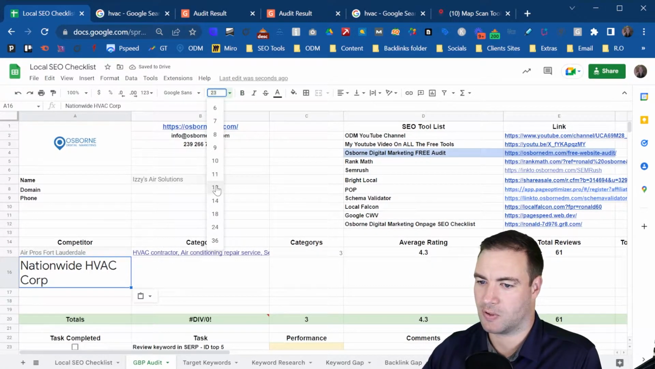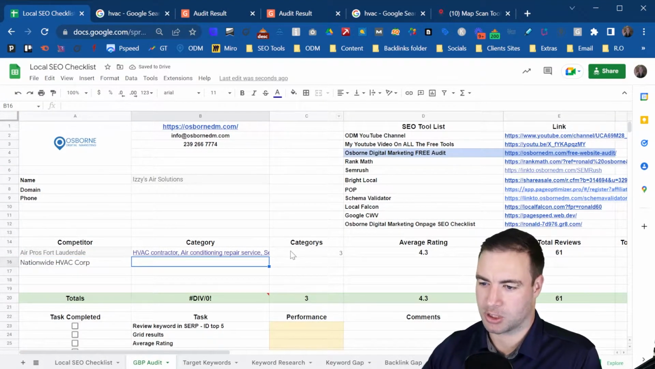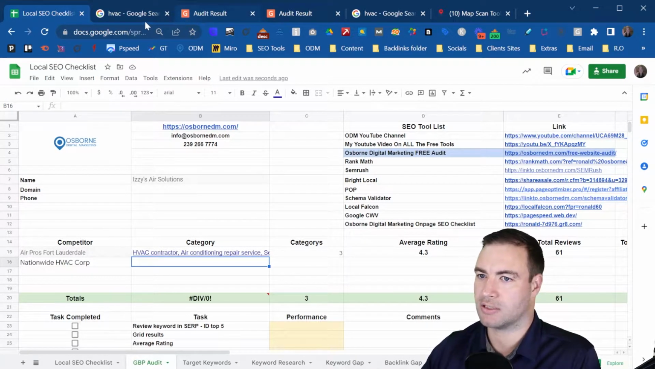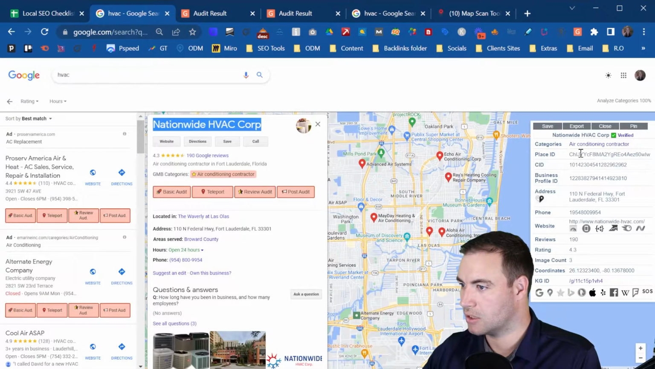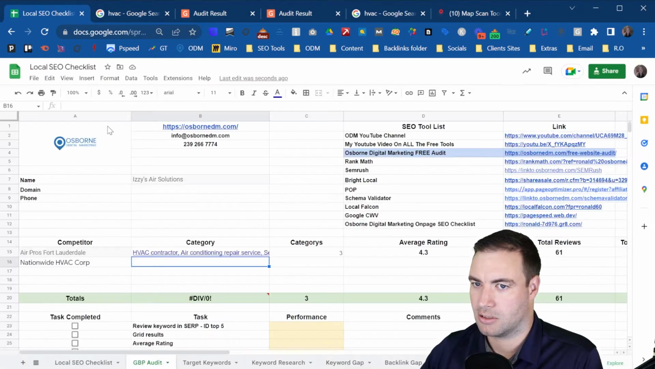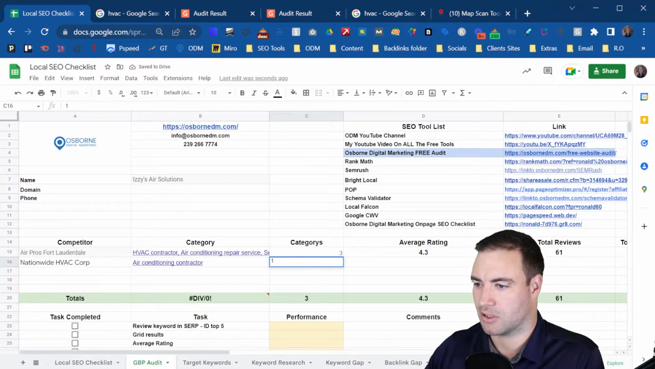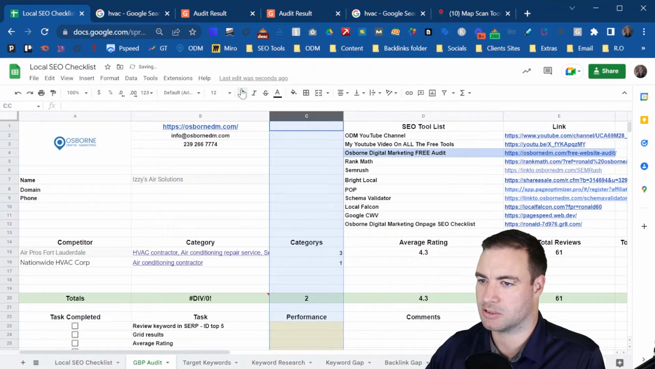So the same stuff, guys, because after this, we'll audit our profile and I'll show you exactly what you need to look at and how you would actually create an effective SEO campaign for your Google business profile. So let's go back here. All right, so they've just got air conditioning contractor. So just the one category. And it's kind of cool having the other tools too, because you can cross-reference to ensure that what you're doing is spot on.